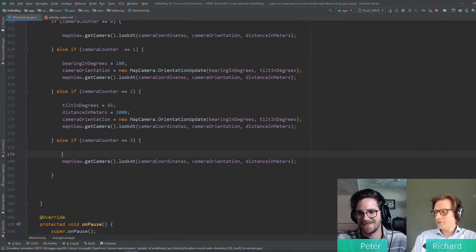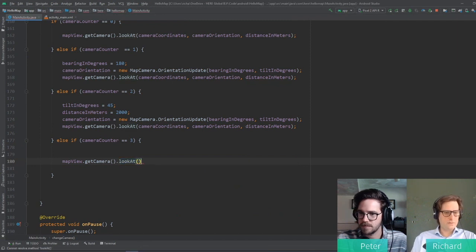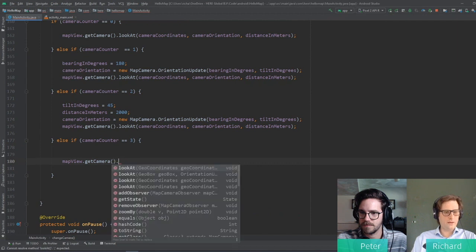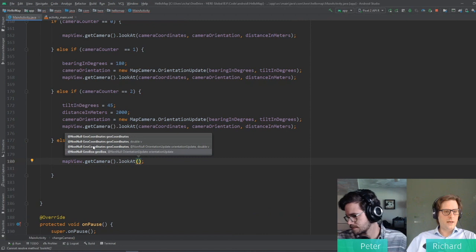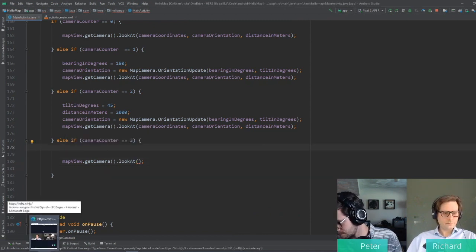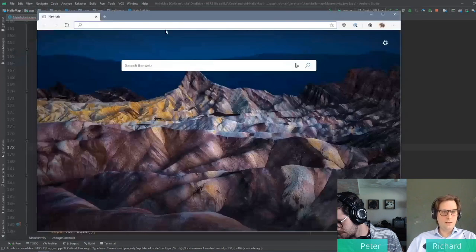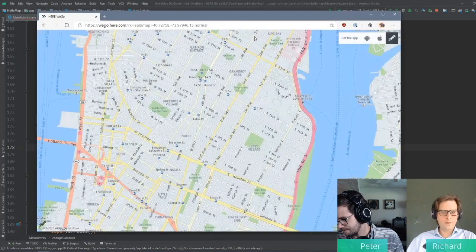The last thing I want to show is something we saw earlier. There is also an overload for the get camera look at that takes a geobox. Why doesn't it work? I think we've got to go back here. There's one with a geobox in it, and that is something I still want to look at before we close this out. I'm going to open the browser again and go to wego.here.com.